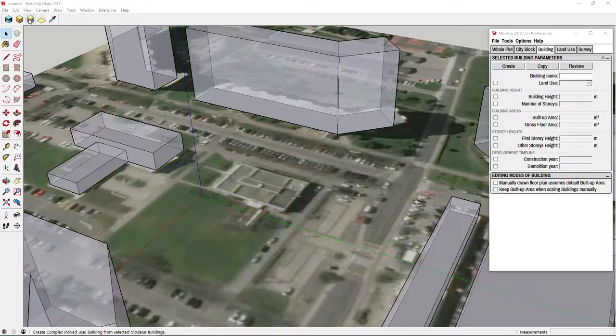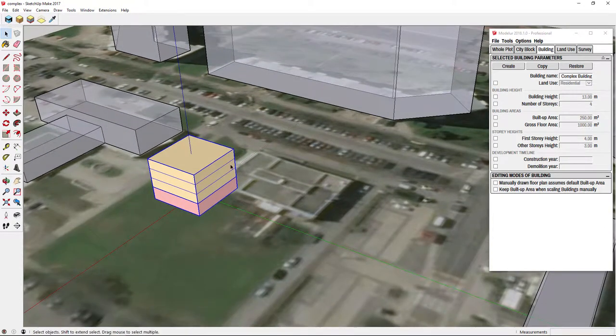We can do that by clicking Create Complex Building icon in Modeler toolbar. Since we didn't select anything, Modeler created the default complex building. We can see that it has two colors. That's because it consists of two different buildings, each with distinct land use.